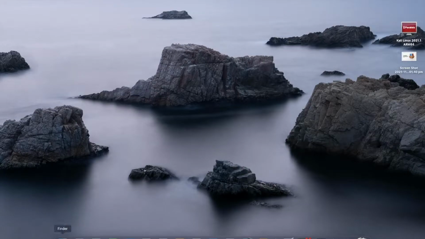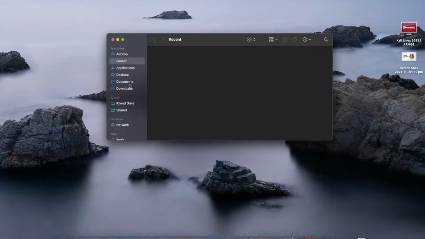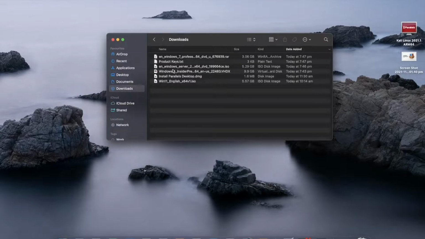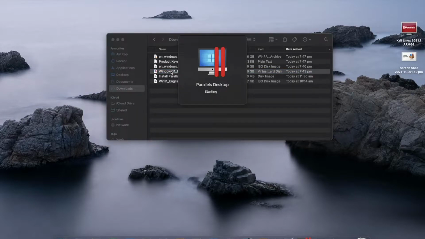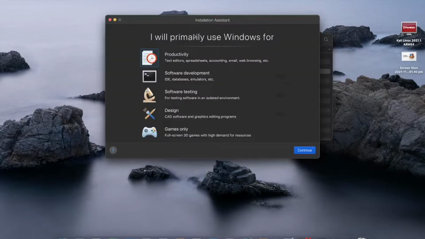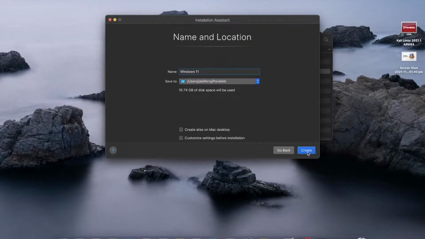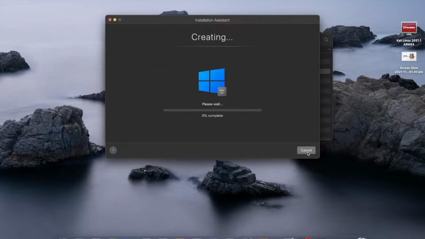Install Windows 11 with Parallels Desktop. I've downloaded it already, and I will primarily use Windows for those things. Okay, just continue. Windows 11 Parallels, that folder. So before I install Kali, now installing Windows 11 on this M1 chip. This is a MacBook Pro 16-inch.